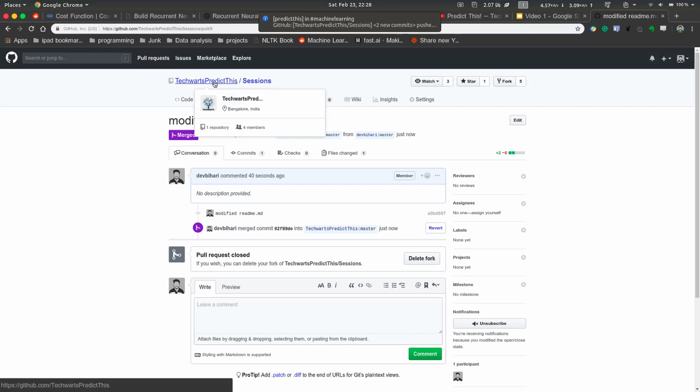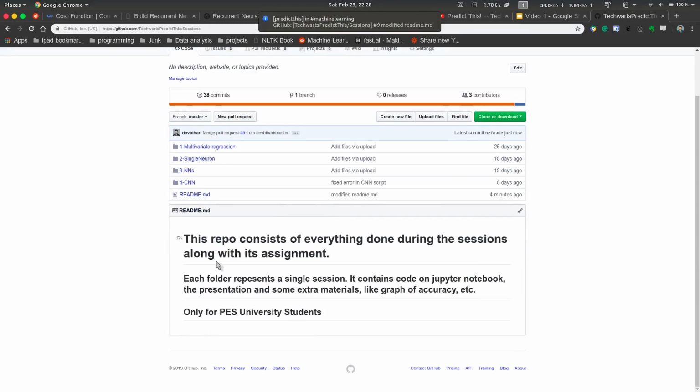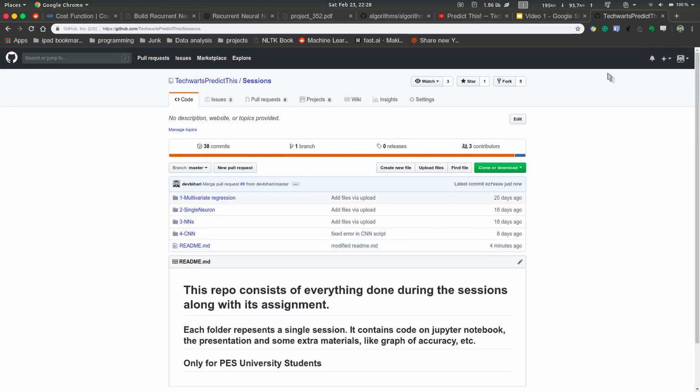So now let's go to the sessions and let's see how it looks. As you can see, this is the official repository, and this is the line that we had added. Before we made the pull request, it was there in my account, but it wasn't here. But now it's here as well, because we have made a new pull request.